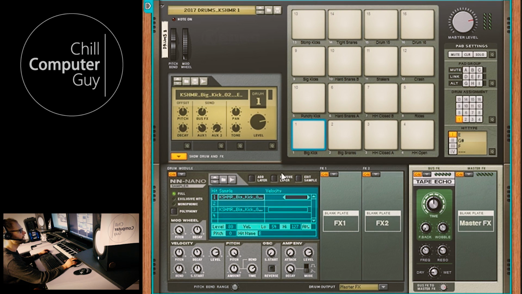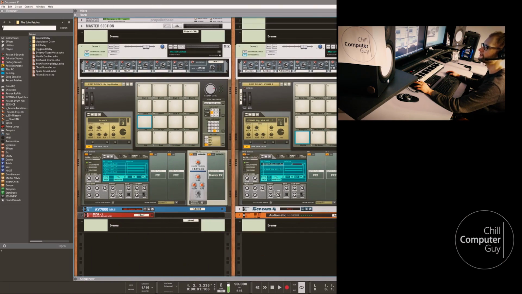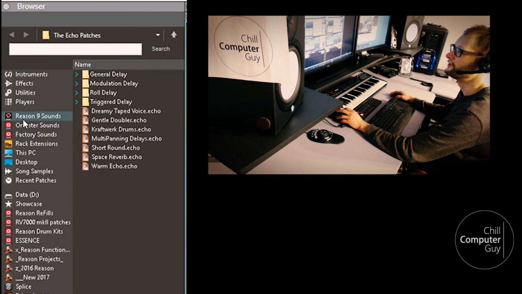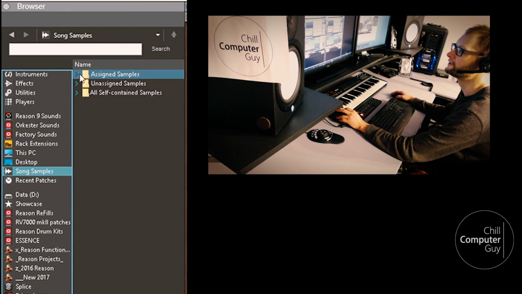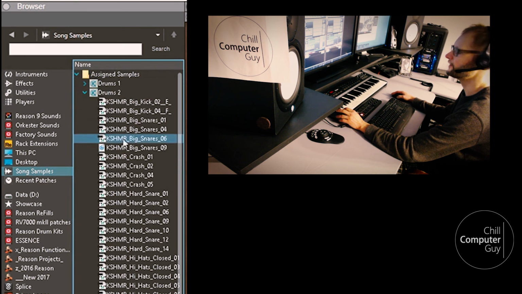Now, another thing that I've noticed about the samples here is it's really hard finding these samples. Let's say there's a Cashmere big kick sample. Where's it at? So if you go over here to your browser, it's going to be under the very top here. You'll have your instrument effects, utilities, players, and then all your sound banks, your desktop, this computer, right here, song samples. Okay, that's where all your samples are hiding. So there's your drum 1 samples, there's your drum 2 samples. So they're all right here.